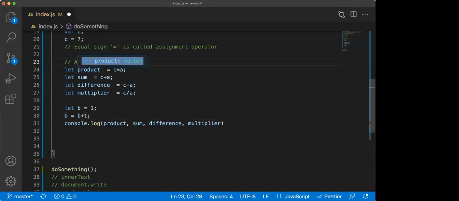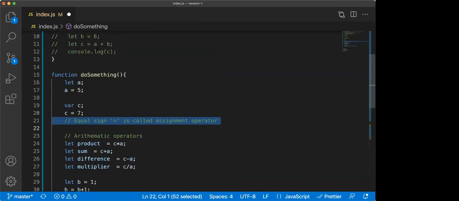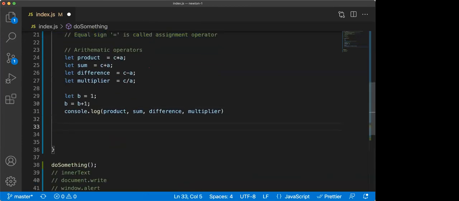So arithmetic operators we talked about, equal or assignment operator we talked about, right? Then comes the time to talk about expressions, right? What are expressions? An expression is basically a combination of a couple of things, right? When you try to arrange variables, operators or literals in some way, it becomes an expression, right?